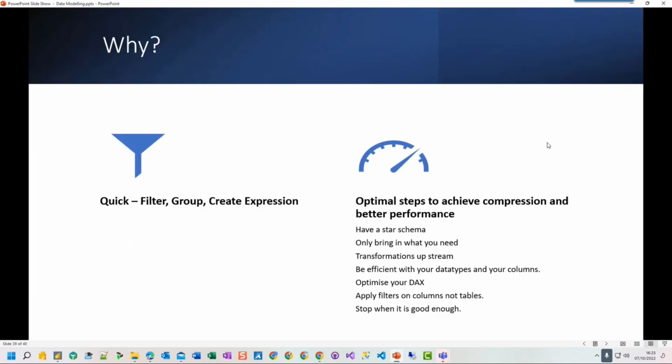So why do you need to put the data within this particular type? Basically, because it makes it very, very quick. You can bring the data in, you make sure you can compare, you can change it, transform it so that it's set up in this particular type of method. Then you can filter it, then you can group it, and then you can create an expression. And what that enables you to do is have better performance.